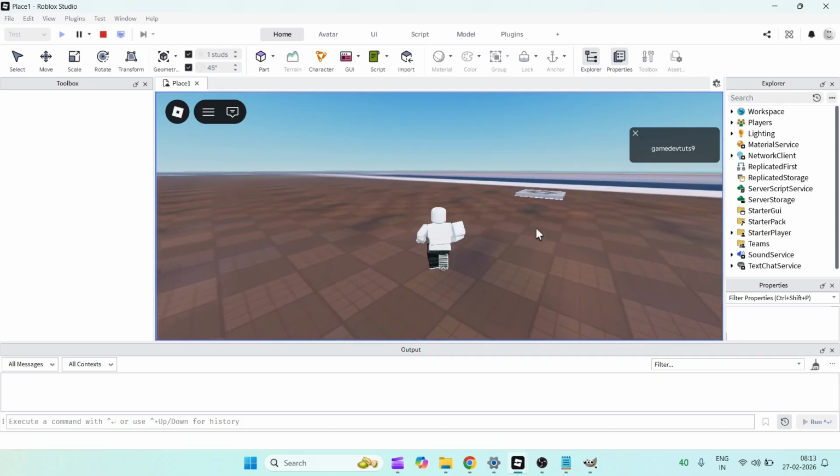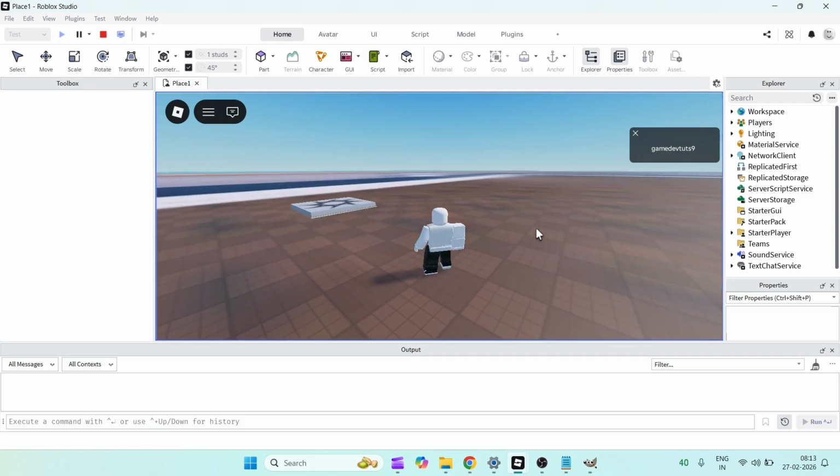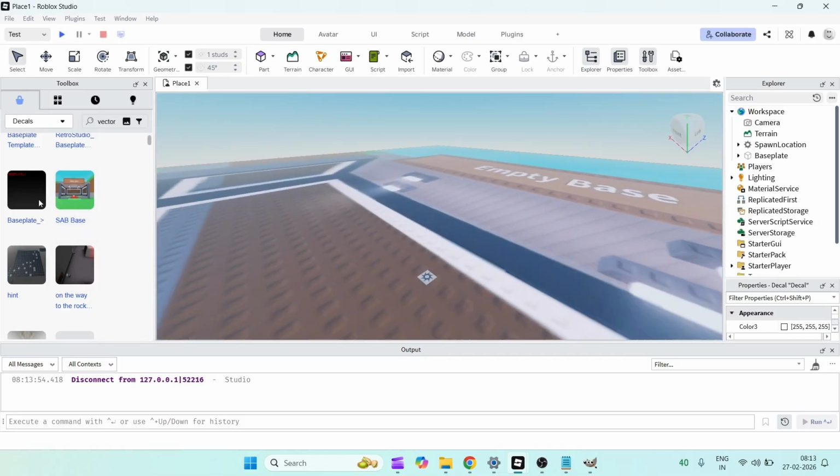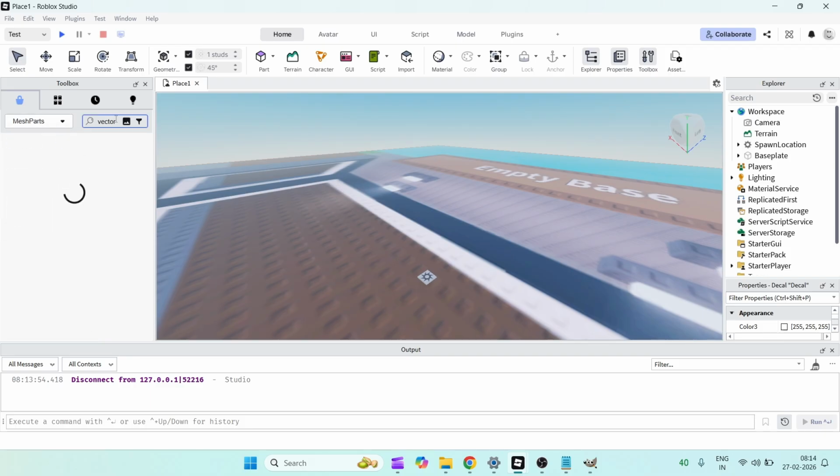If you want that tutorial, don't worry, I'll be dropping that in the description, on how you can import an image and add that as the texture for the base plate, the image which you have on your computer. For now, just follow this. You can just search any grass or anything, just drag and drop.